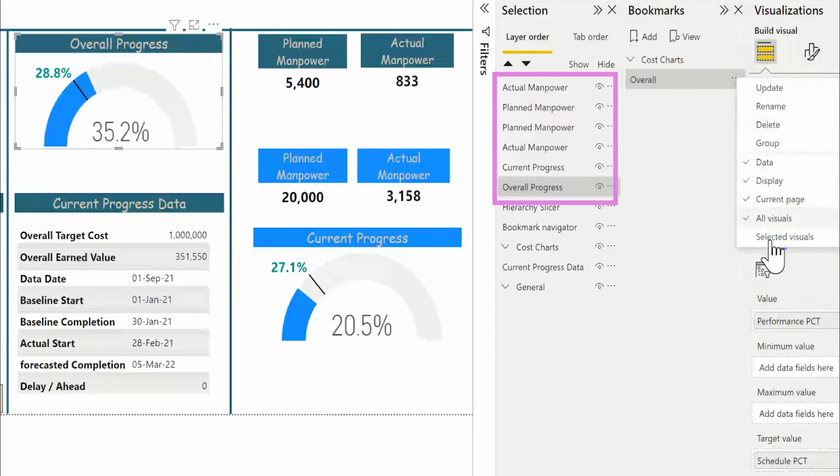Let's add another bookmark. Again, from the three dots, selected visuals, double click, current. Now the overall will be hide, current show, hide, hide, show, show. Select all visuals and update. As you can see here, I have the two now. Let's make all show and then arrange, the same as previously.